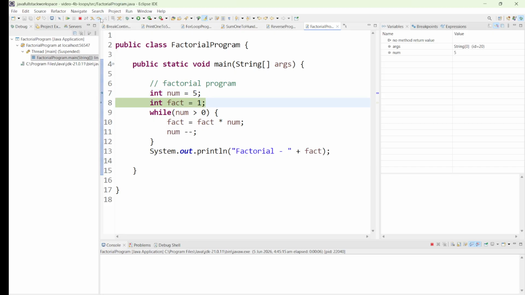Now initial value of num is 5. Fact value is 1. Correct? Now fact is equal to fact into num. Fact value is 1, right? 1 into 5 is 5. Now num becomes 4. 4 is greater than 0, it gets into the loop. So 5 into 4 becomes 20. 3 is greater than 0, 20 into 3 is 60.